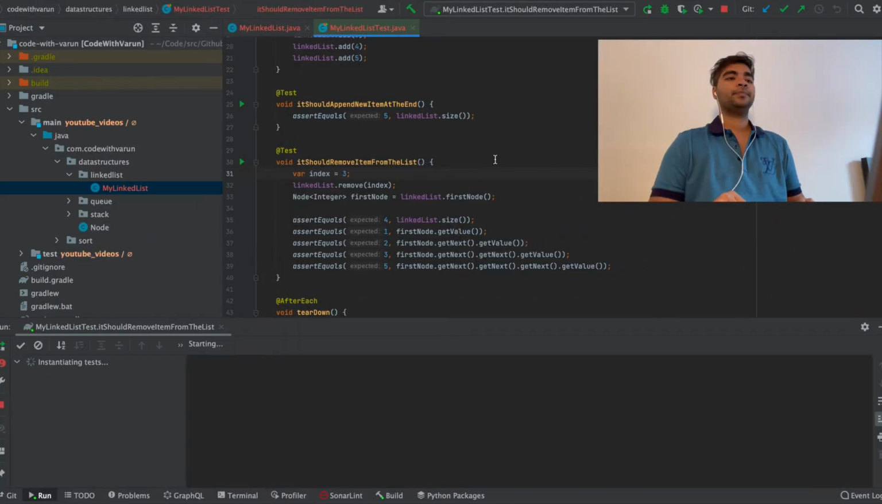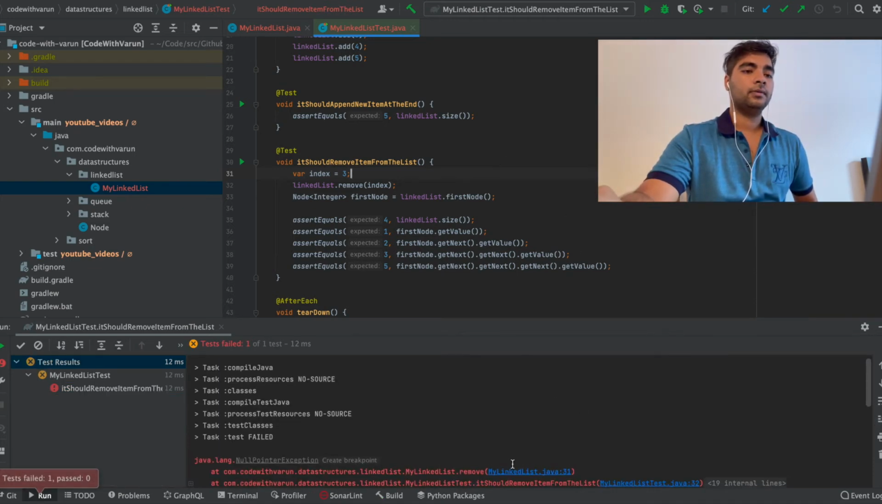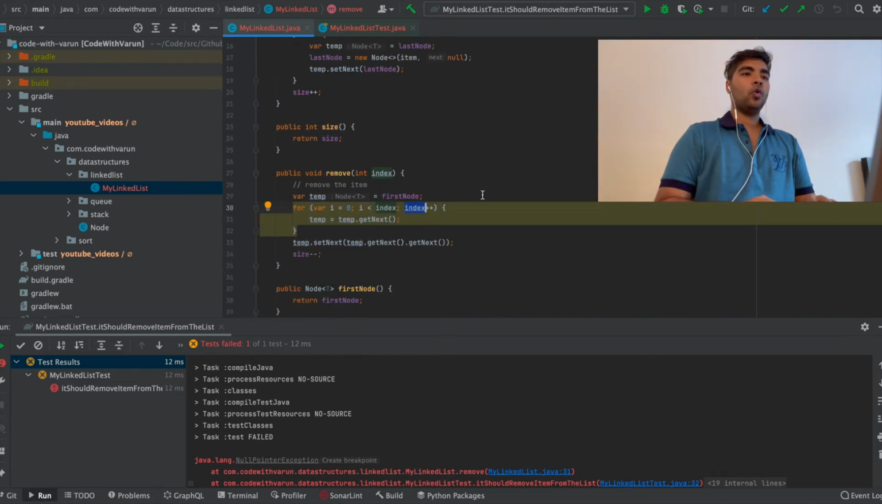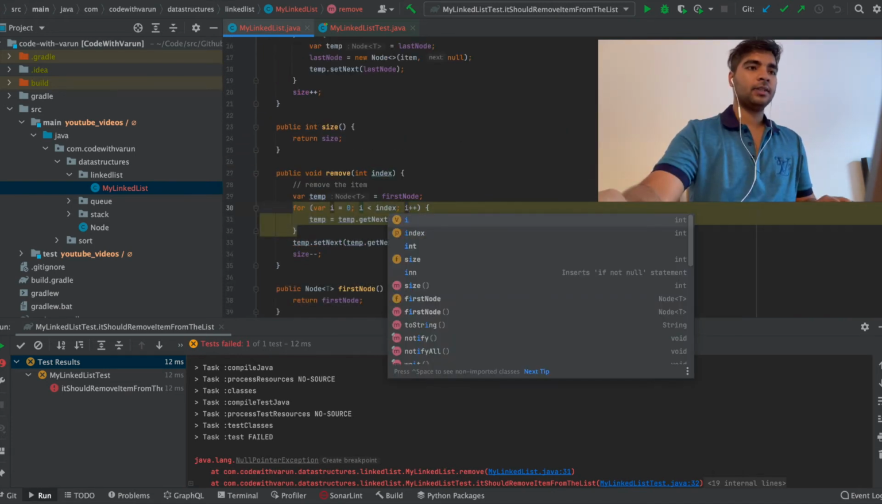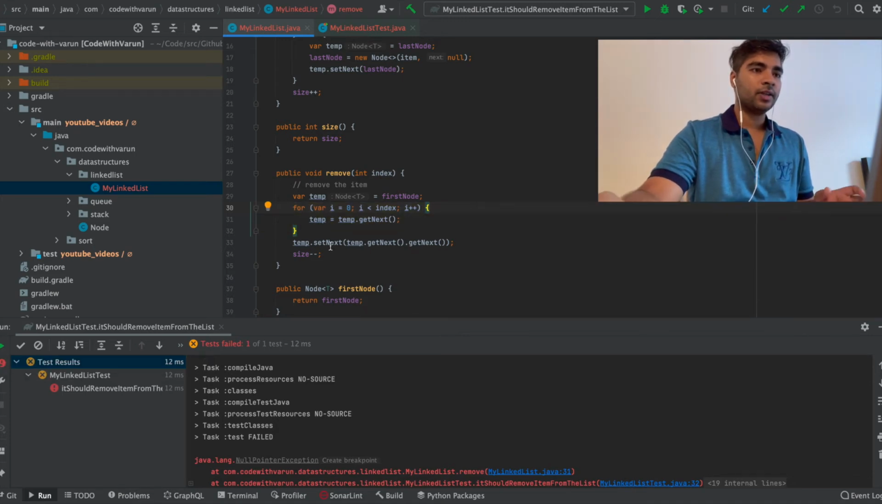Let's see. Null pointer. Very well. Temp is null. Oh, it was i++. My bad. Definitely it won't work because the condition was all messed up.